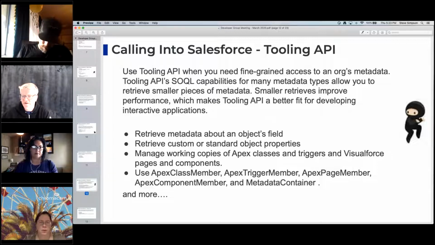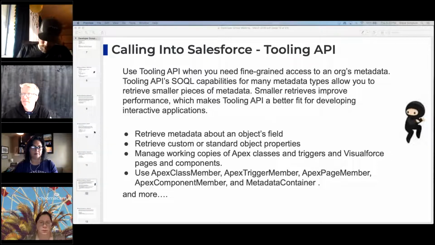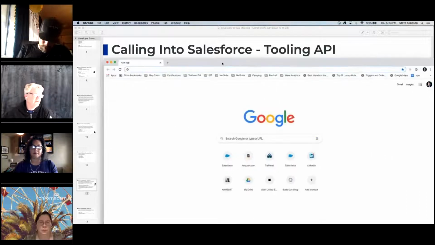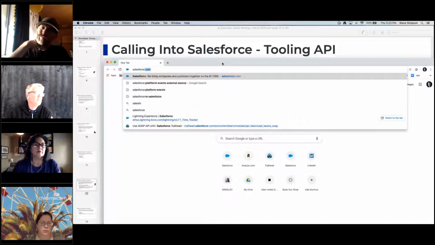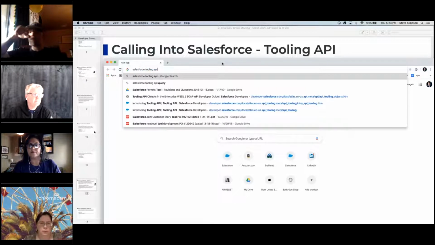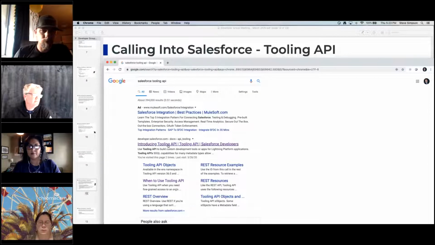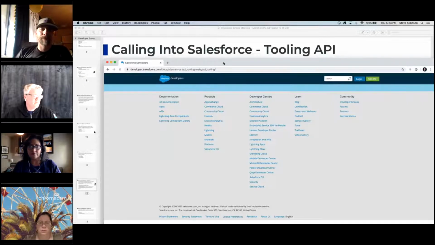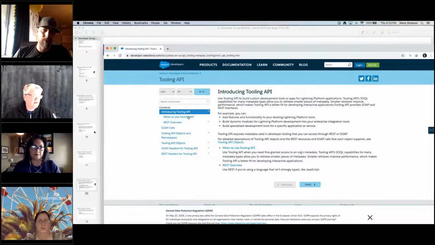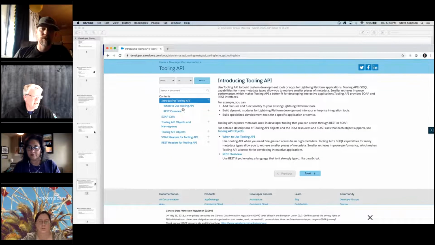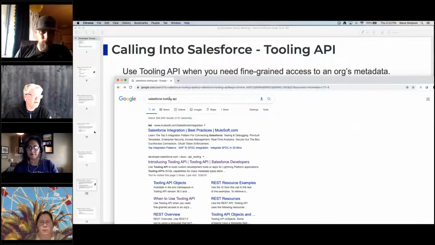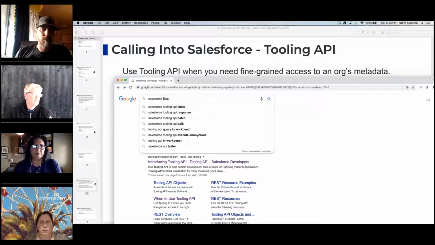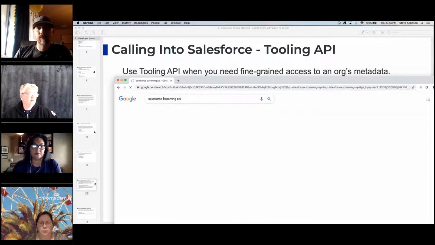And on any of these, it's the simplest thing. I'm going to bring up a browser. You just go Salesforce tooling API, click it, and boom, you can learn all about what it does, how to access it, and its advantages. So on any of these, you can go Salesforce Streaming API and get the limits.